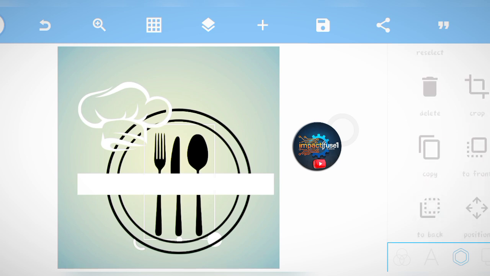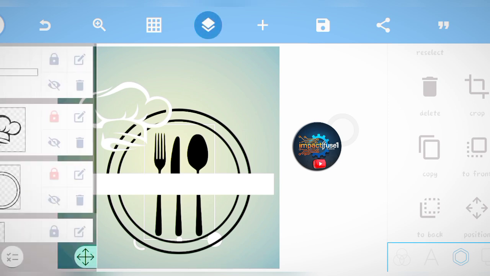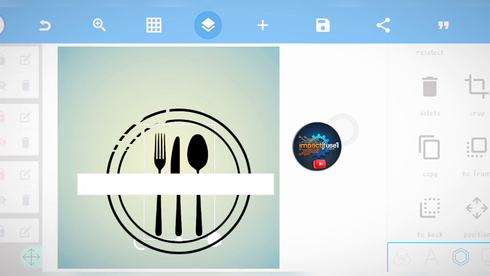So goes to back. So we keep it there. Now already you guess what we are going to do. But my dear impactors, at this time I'm not going to merge the chef cap. Okay, I'll hide the chef cap.